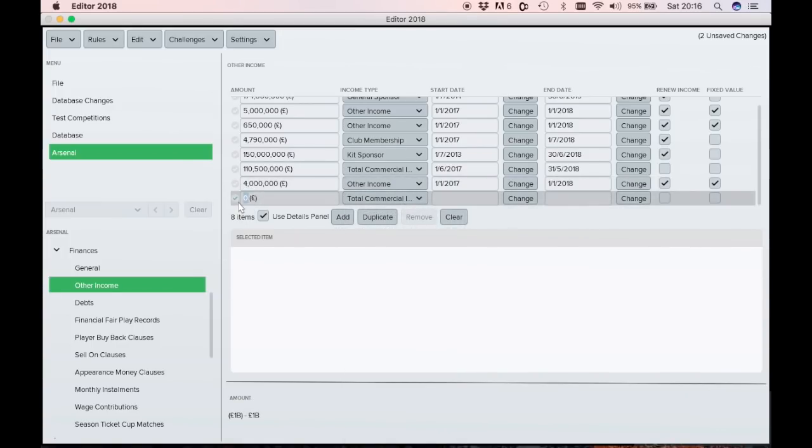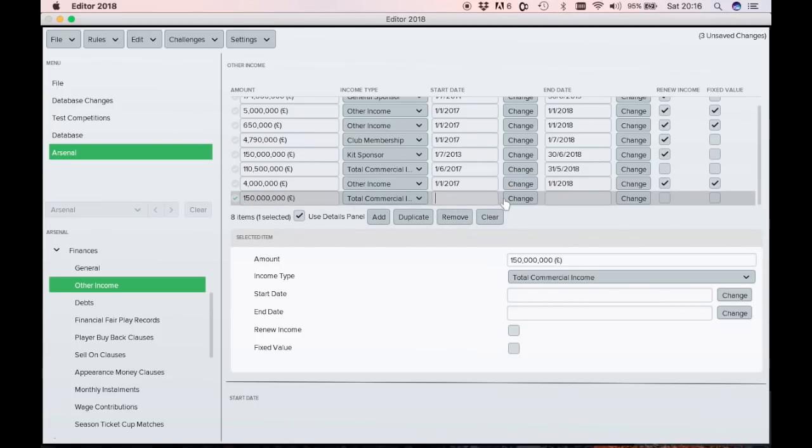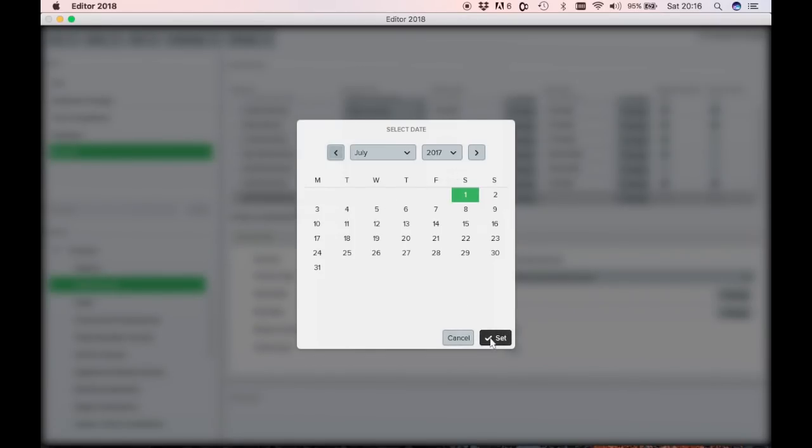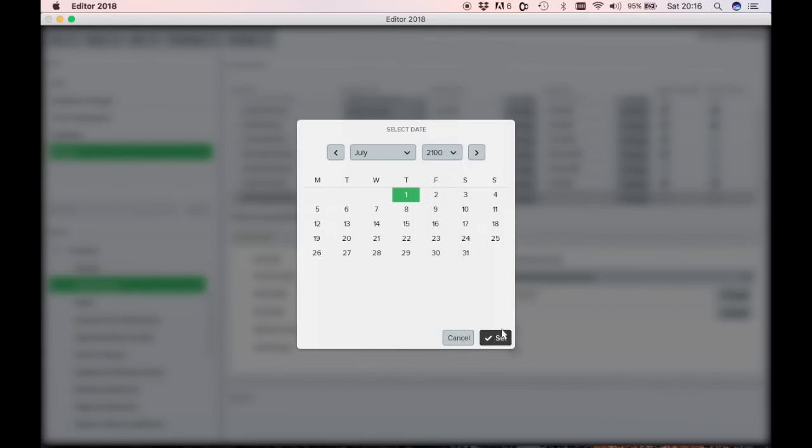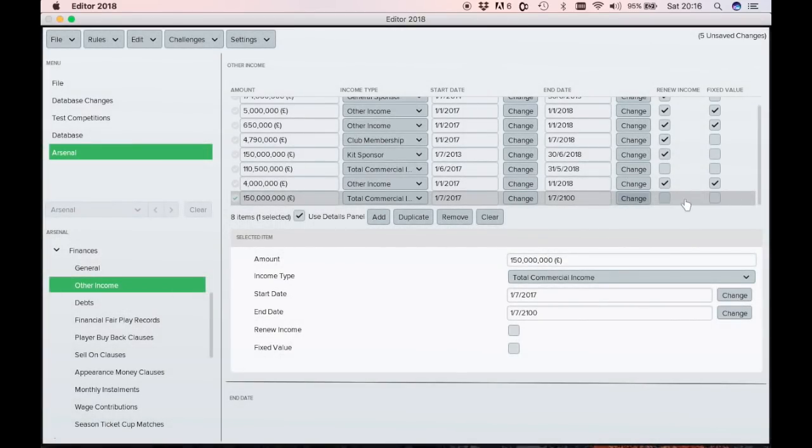Let's change that to 150 million. Change the start date to the 1st of July, which is the first date of the game, and I want to put the end date in as late as possible, which means that for the next 80 years, they will get £150 million a season. I could renew the income once this agreement comes to an end, and it's a fixed value, so they will be guaranteed £150 million every single year. And there you go, we've just created income for Arsenal.